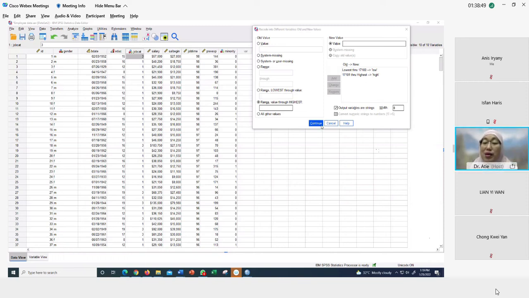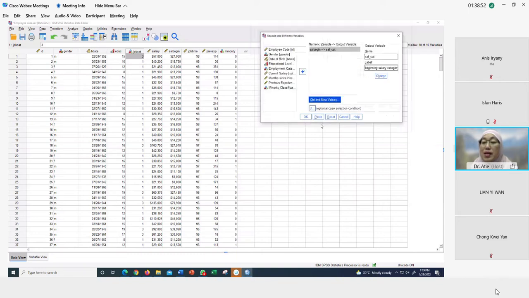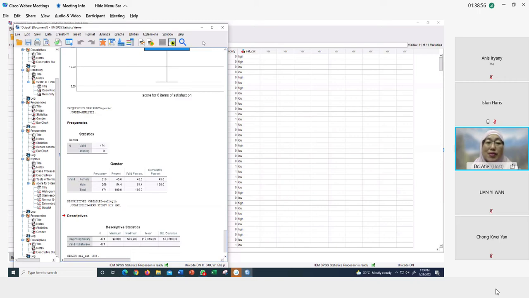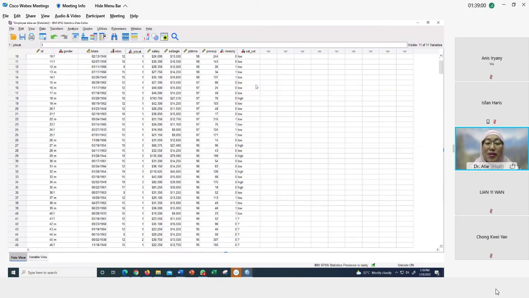Okay, just once we continue, and then we just click OK. So I will show you what happened. So now in our data set, if you look at this one, we already got one new column, and then we have this different category high and low. Nampak tak? So kita tahu orang yang gaji bawah mean. So for example this one.